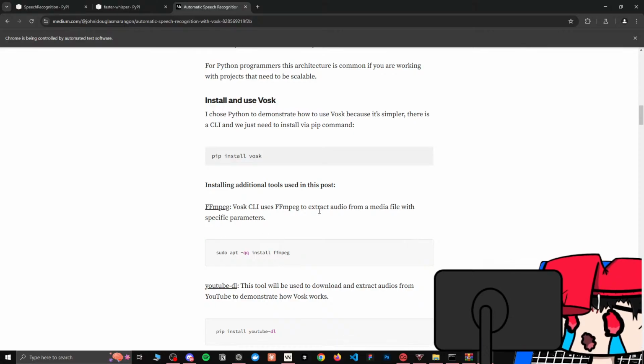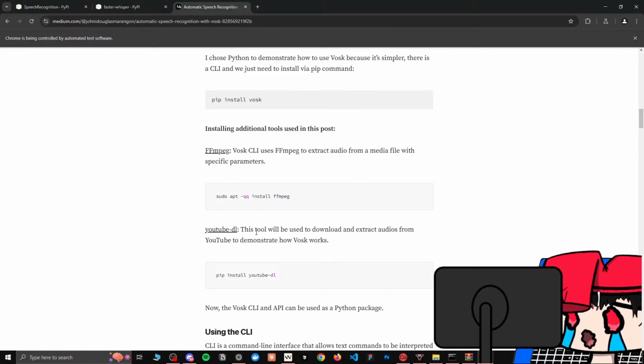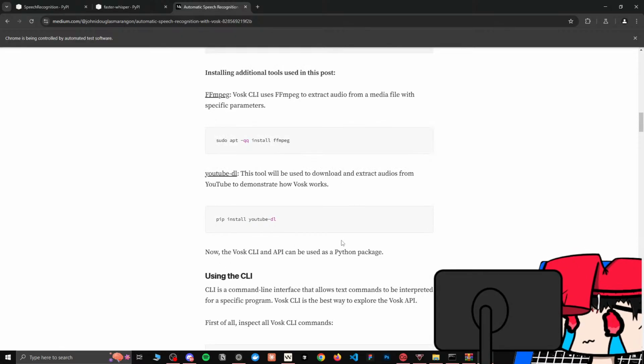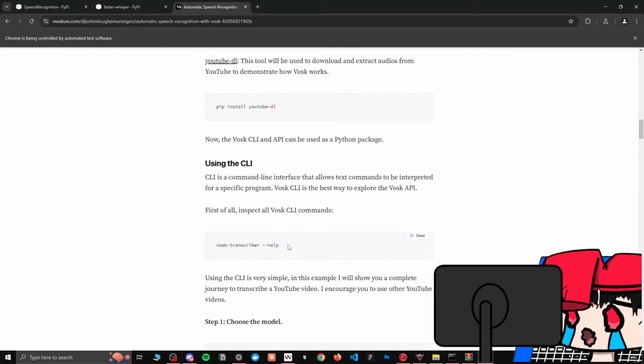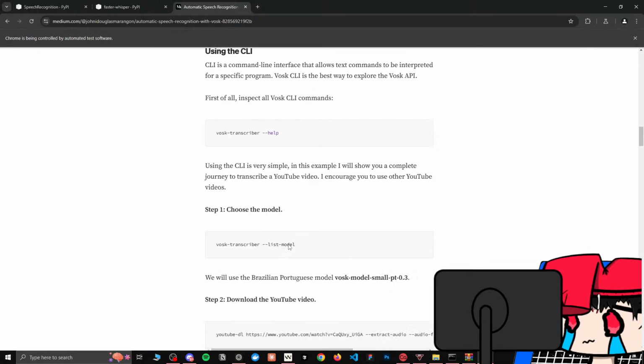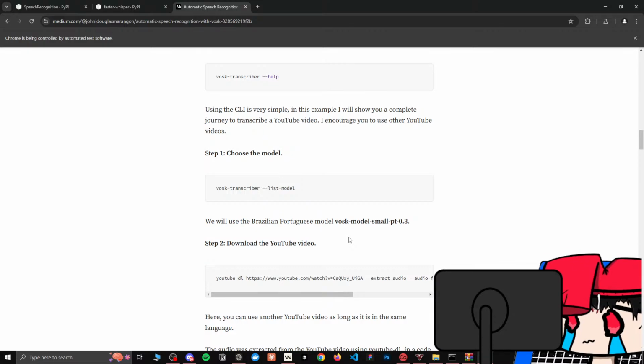Vosk CLI uses FFmpeg to extract audio from a media file with specific parameters. But I don't want a media file, though. That's the thing. yt-dlp. This tool will be used to download and extract audio from YouTube to demonstrate how Vosk works using the CLI. Install yt-dlp. Transcriber help. Choose the model. List model. Vosk list model.